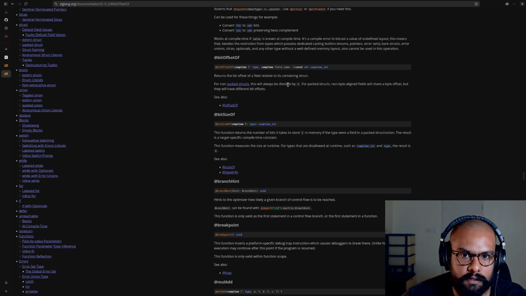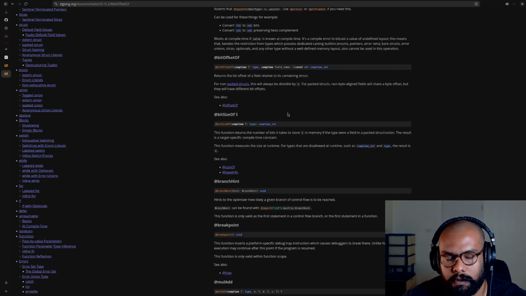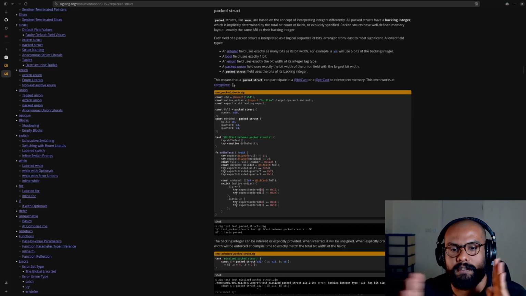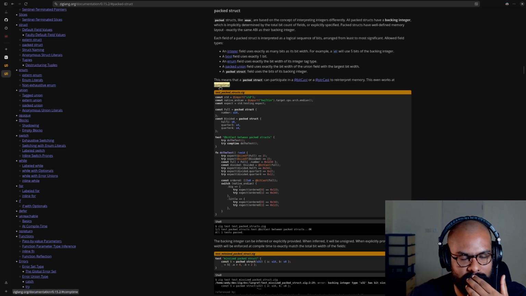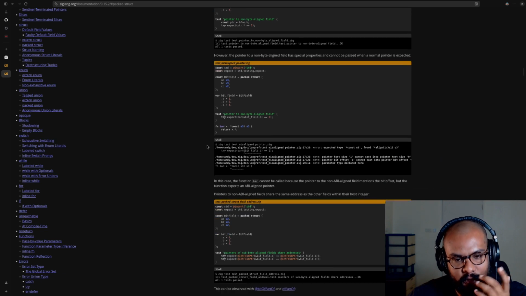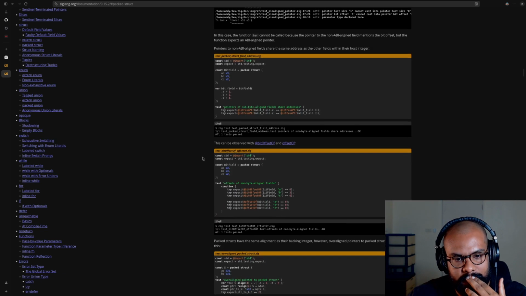Because if you didn't, a U32 or a U3 or whatever would always take a minimum of 8 bits. Okay, now I get why it's called a packed struct. It's packed. I mean, sounds obvious, but I think okay.